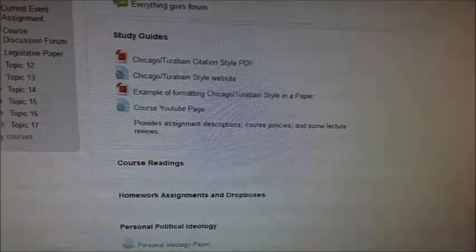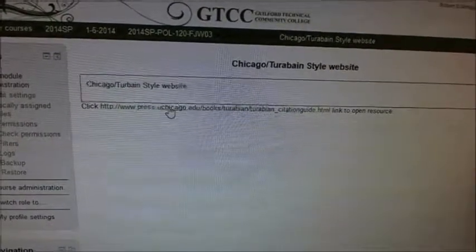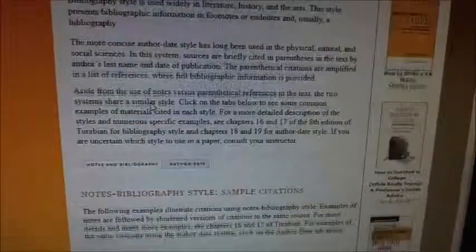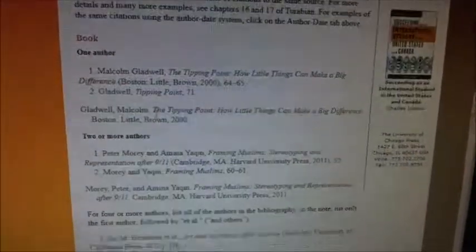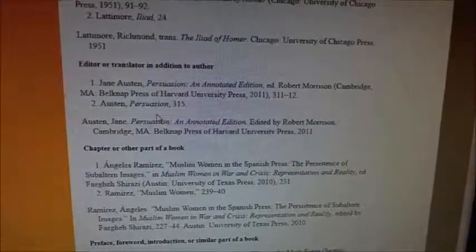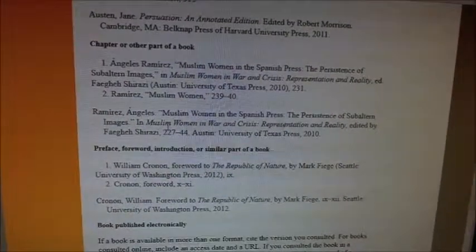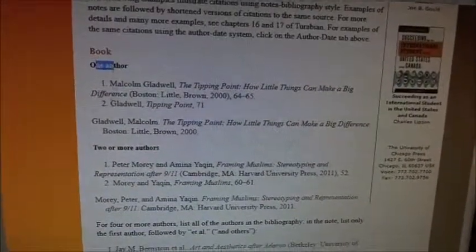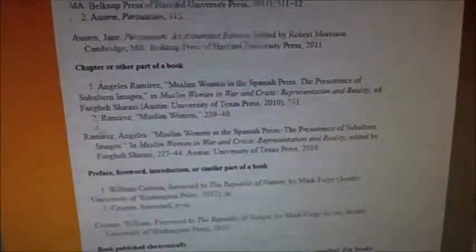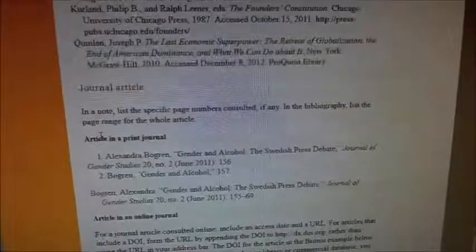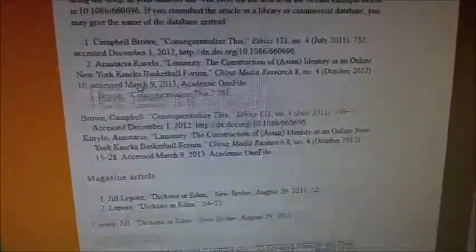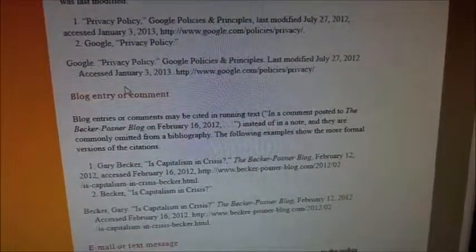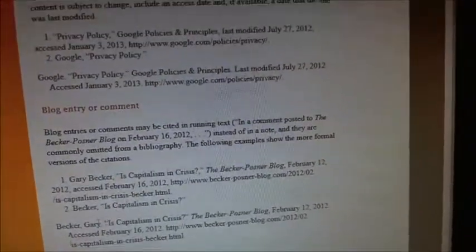If you go here, here's the website. It's just got some information on the style, how to use it, your basic outline as to, it's an easy one, a book with one author, book with two authors, an electronic book, you have a journal article, an online article, a magazine article, if you're citing a website, a blog entry, etc.